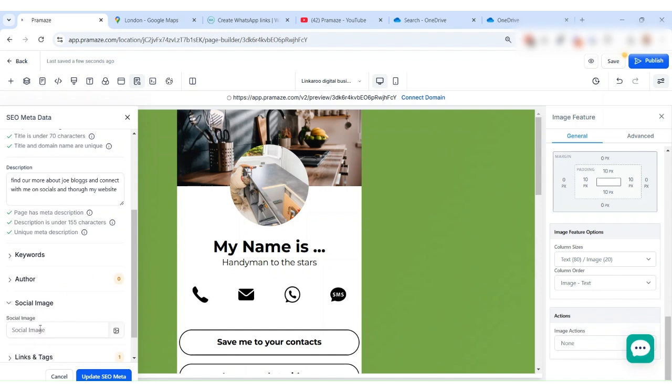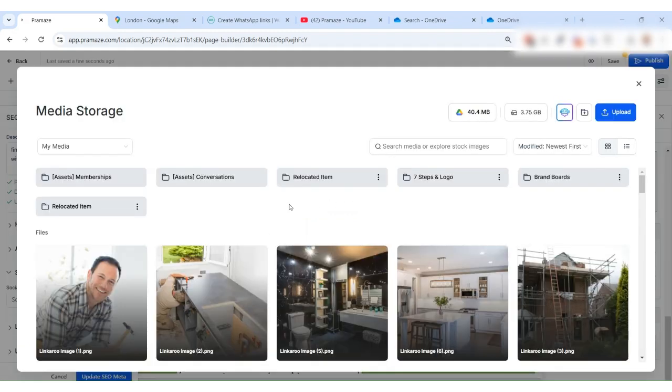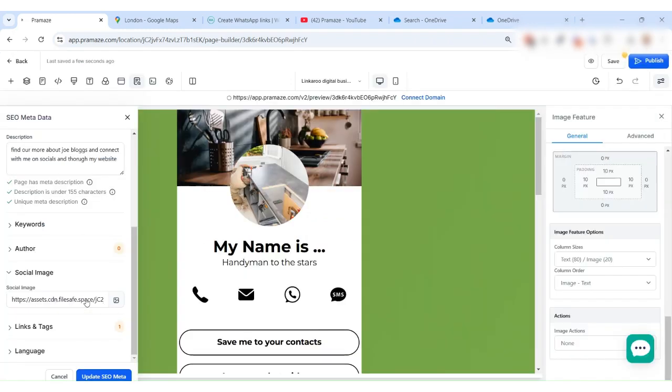And the social image. This is the one that gets shown when you share the link on social media, whether through Facebook or LinkedIn or even WhatsApp. There's sometimes an image that comes up. So again, you're going to click the icon to the right to find the image within your media gallery. And this will usually be the picture of yourself. That is the highlight that you want to show. And that'll let people see you when you share that out.